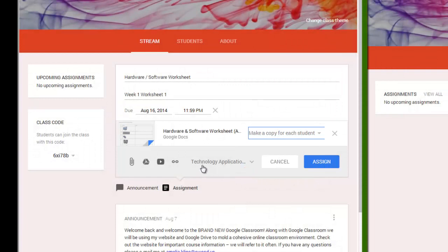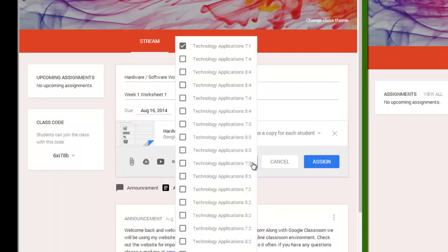Then you have the option right here where you see it says Technology Applications. There's a drop-down arrow. You can add this assignment to more than one section at a time. So I've kind of coded my classes so I know 7th grade first quarter, 7th grade fourth quarter, 8th grade fourth quarter, so I can figure out quickly which classes I want to add the assignment to. For this case, since it's an example, I'm just going to leave it in this course.